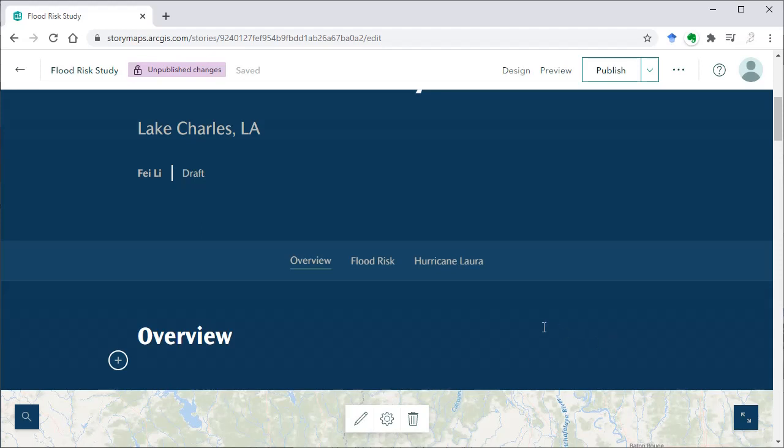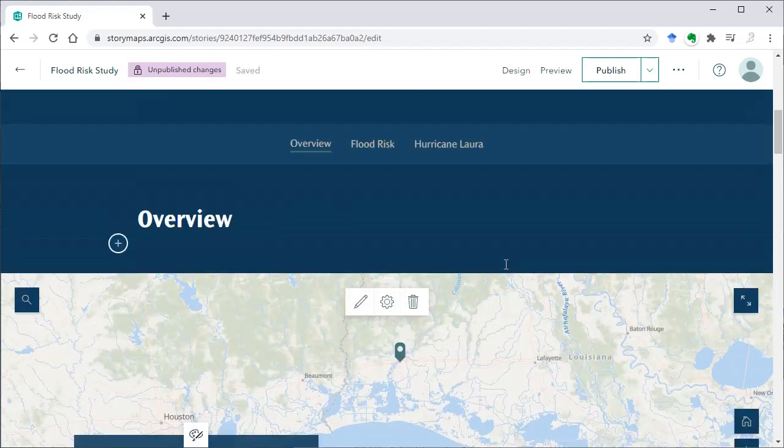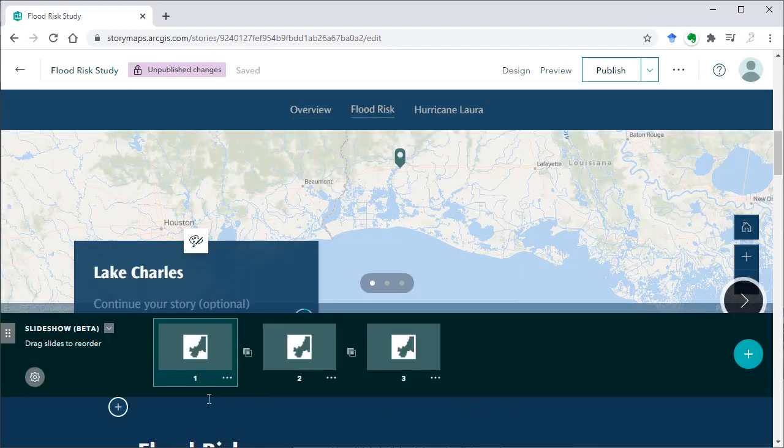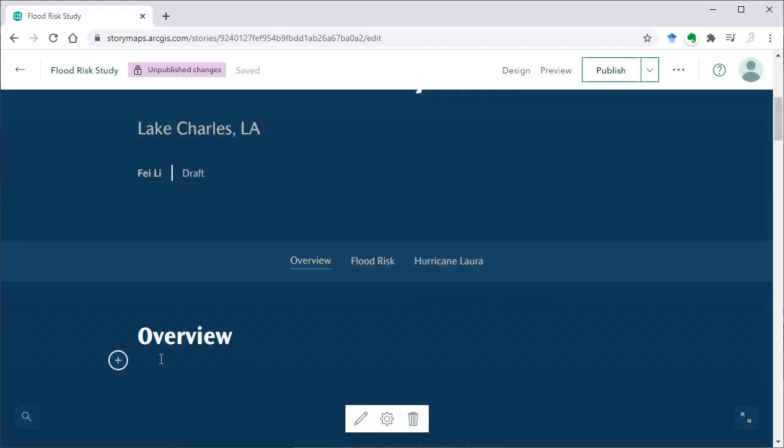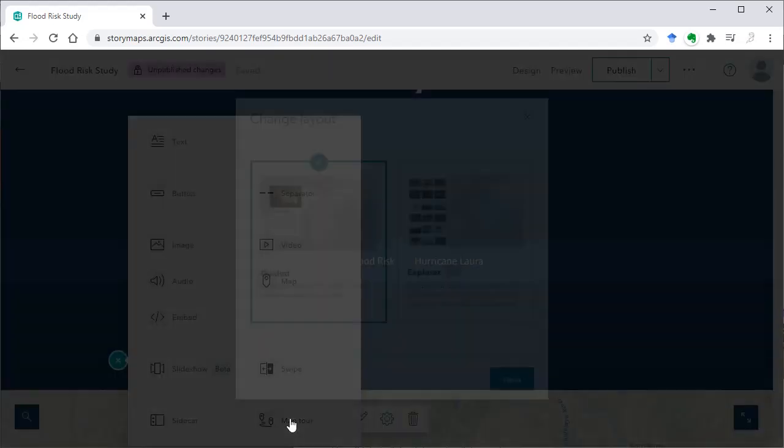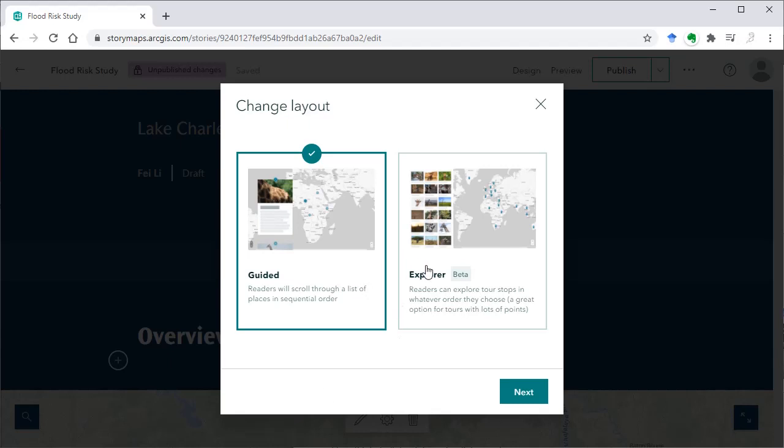Now, let's see how to do that with a map tour. I'm gonna put that before this part. So add a map tour. And again, there are two types of layouts, guided tour and explorer. In the guided tour, there's a preset sequence that you lead the audience through. In the explorer, the audience is presented with all the locations and they can choose which ones to click and in what order. Like with the sidecar, you can always change the layout later and not lose any content.